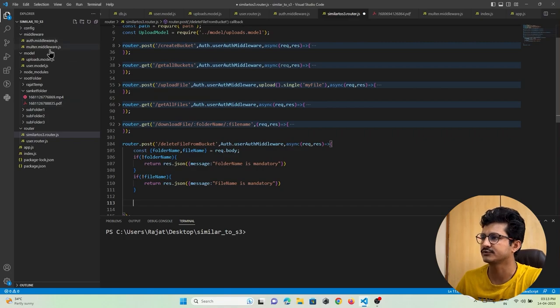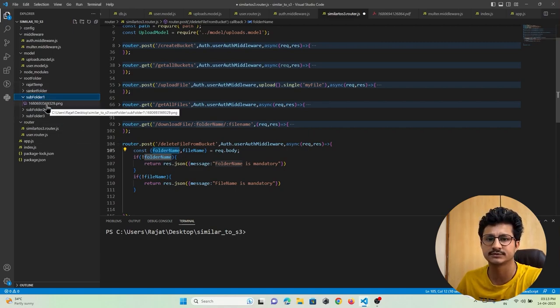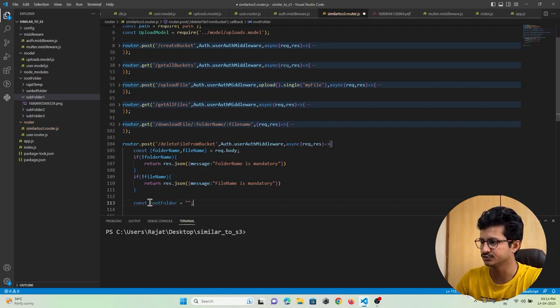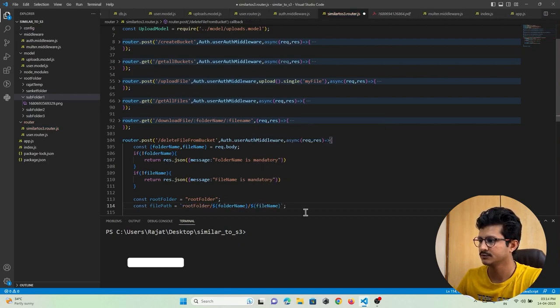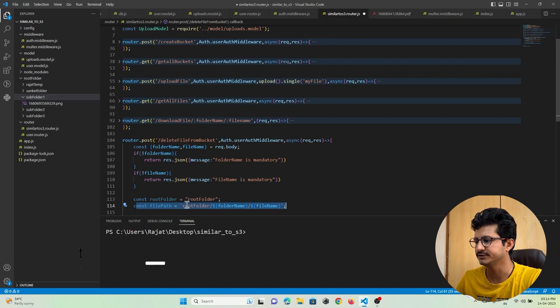Now what we need to do is, from this root directory, navigate to the file that the user has passed. For example, if the folder name that the user has passed is subfolder one, then I need to navigate to this file. And if we want to delete this file, then I need to create a path to it. So you can create it over here. I will create one root folder variable, as I know that my root folder is root folder, you can see. Then const filePath: root folder plus folder name plus file name. So the user has passed the folder name and file name, and this is the file path. We need to go to the root folder, then the folder, and then delete this file.